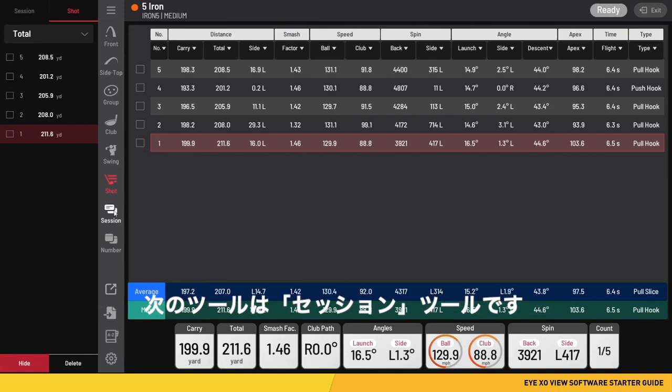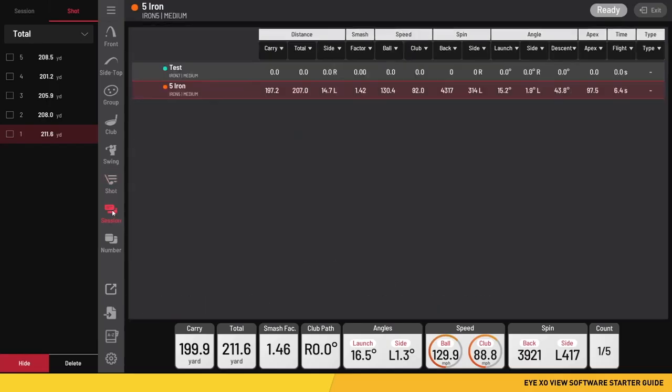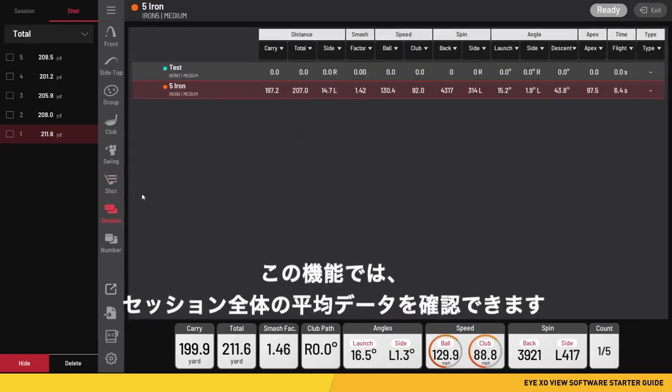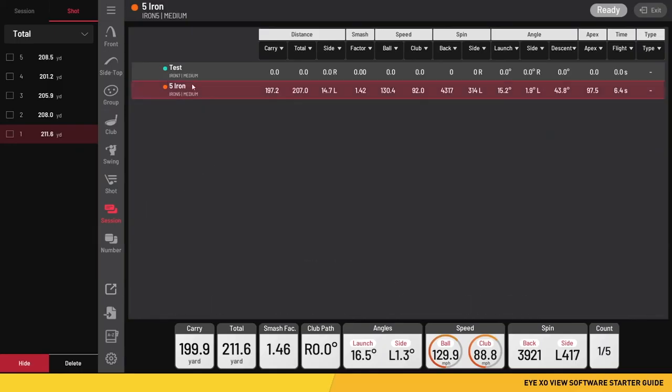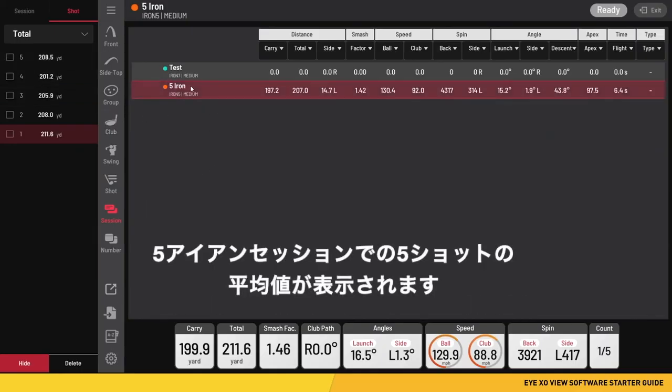Next tool is our sessions tool here. Once you click that, it'll give you an average of your sessions here. So it'll average out for this 5-iron session, those 5 shots, and that'll give you the average here.